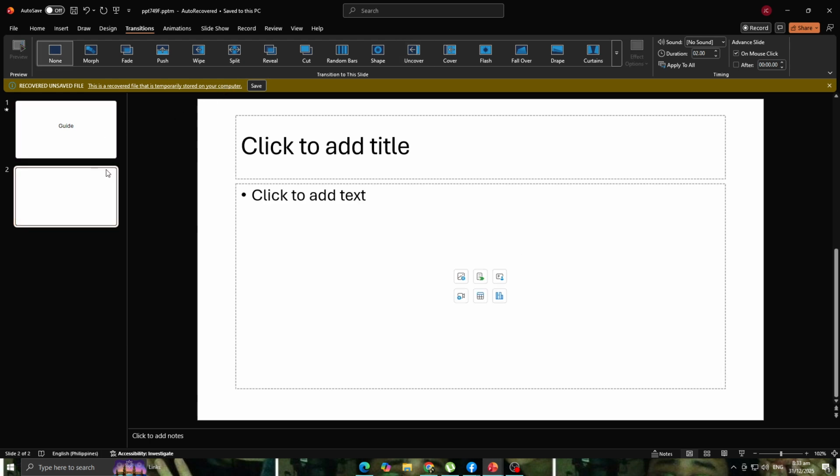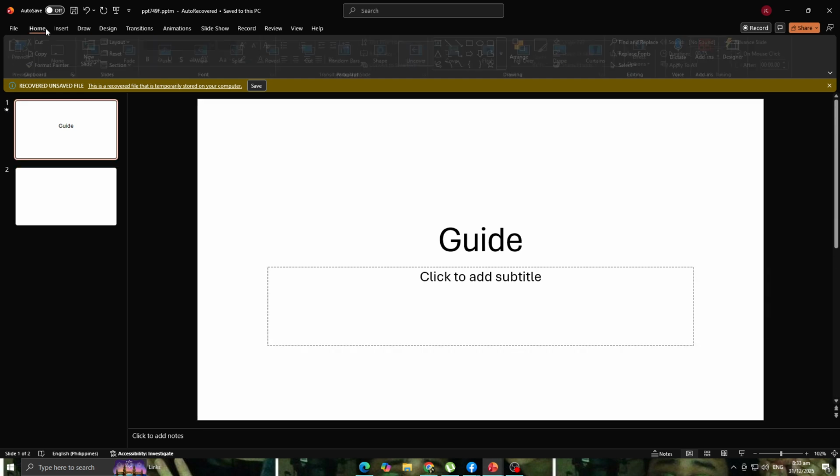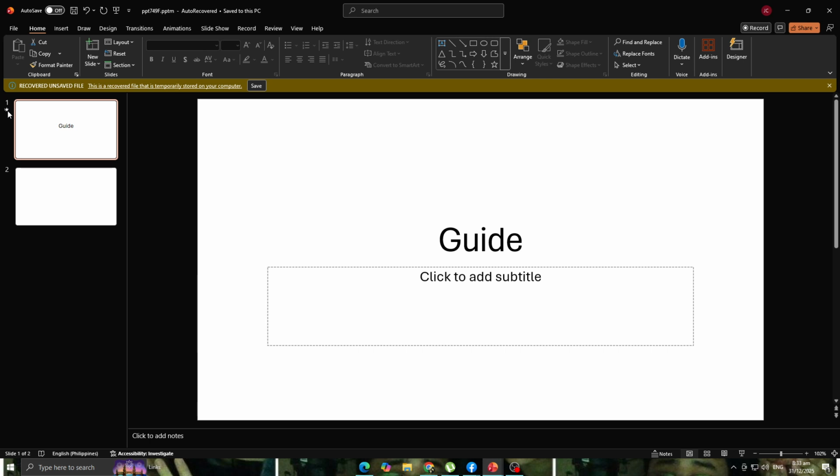And a quick tip for you guys: let's say with this slide you don't know if it has a transition or not. All you need to do is look right here. Here you will see a star. When you see a star, it means it has a transition right there. There you go, so that's how you do it. When it has a star, it means it has a transition.